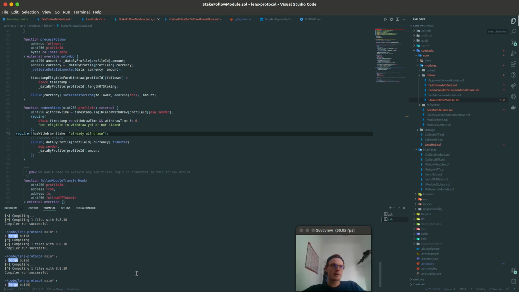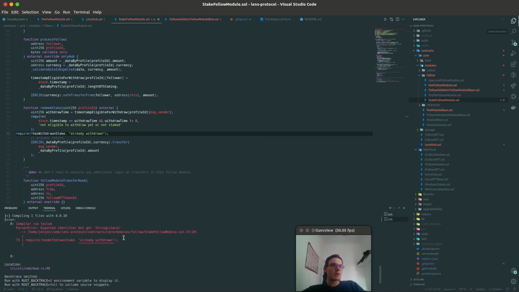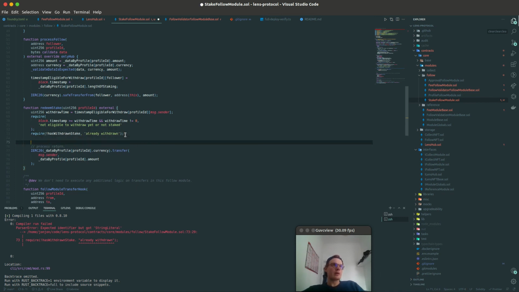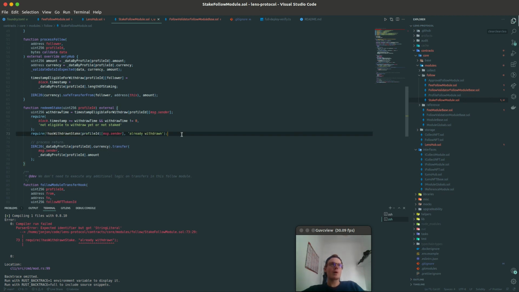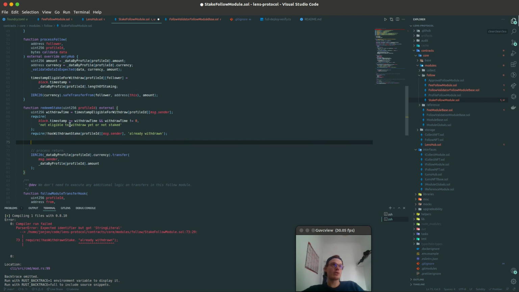Why is this not compiling or auto formatting? Already withdrawn. It's a full stop, that's why. Nice, already withdrawn. And then what we're going to do here, and obviously what I've completely neglected to add here, is these parameters in this mapping. This is for specific profile ID and message.sender. We require that they haven't withdrawn, and immediately after that we're going to set this to true, right? So they'll only ever be able to call this function once.